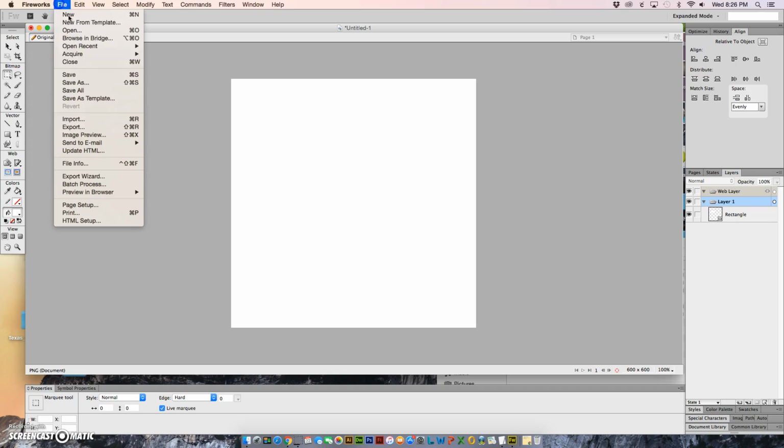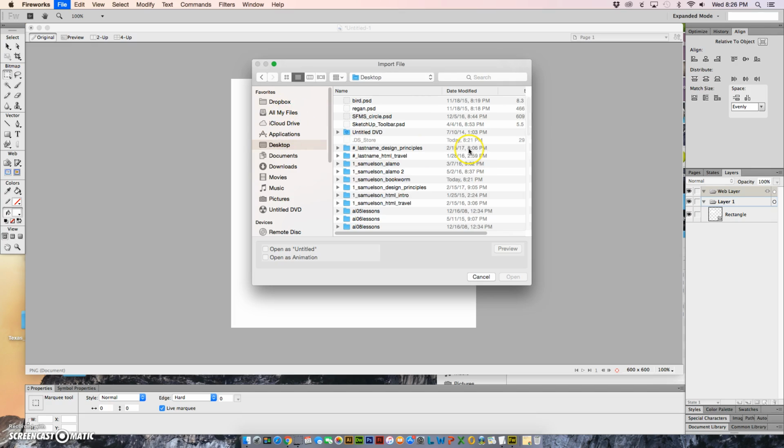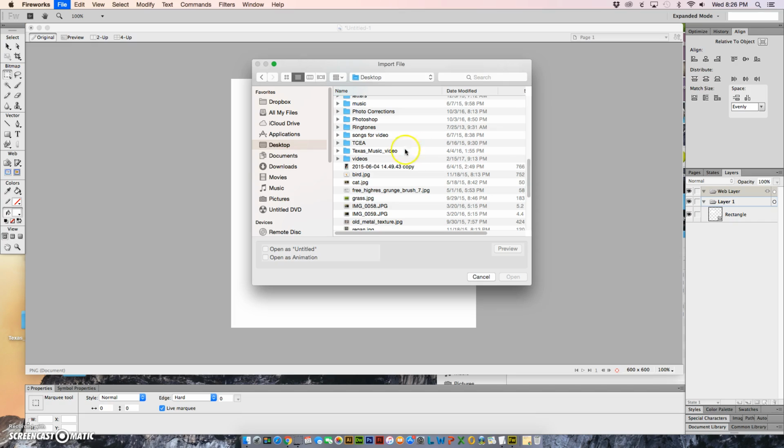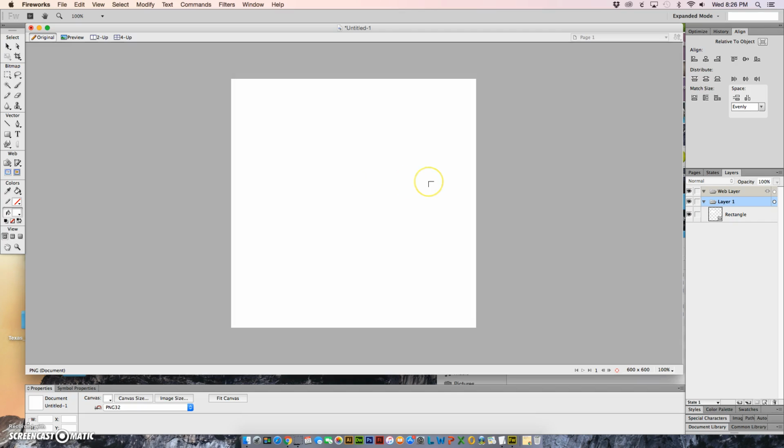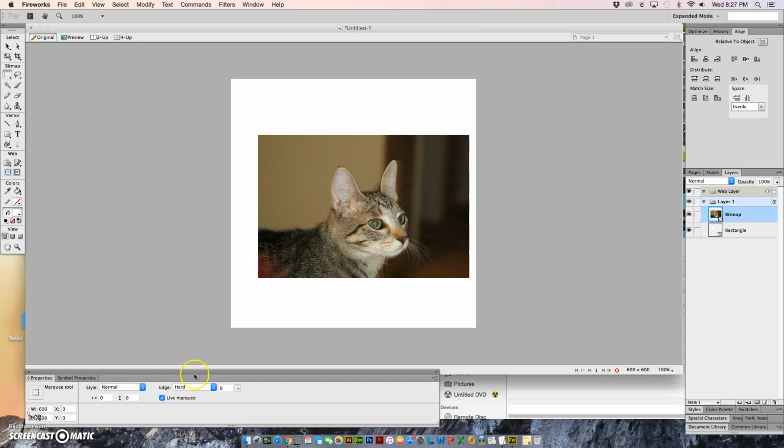So if I imported a photo, and let me find one to import. And by the way, you can import Photoshop files as well, or JPEGs. And so when I import, I put it there, and just like in Photoshop, if I make a selection, notice that in Photoshop we had options up here, but here in Fireworks we have our properties panel down here. So it changes based on the tool that you have selected.